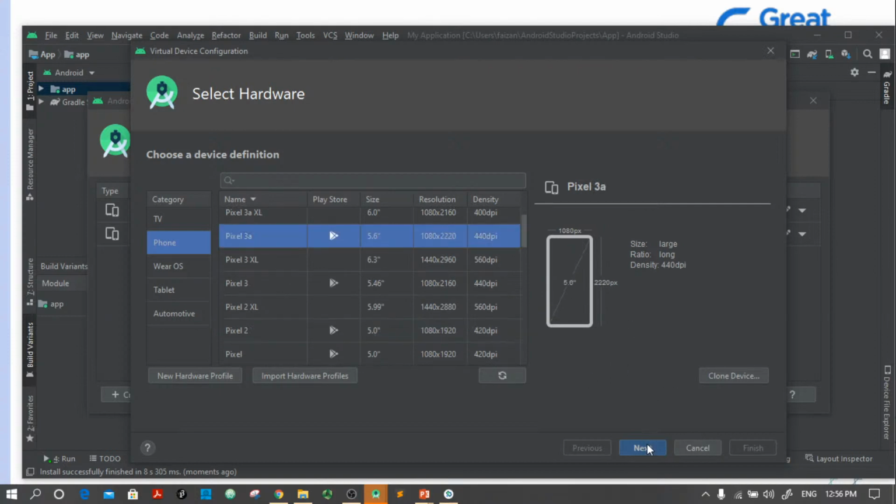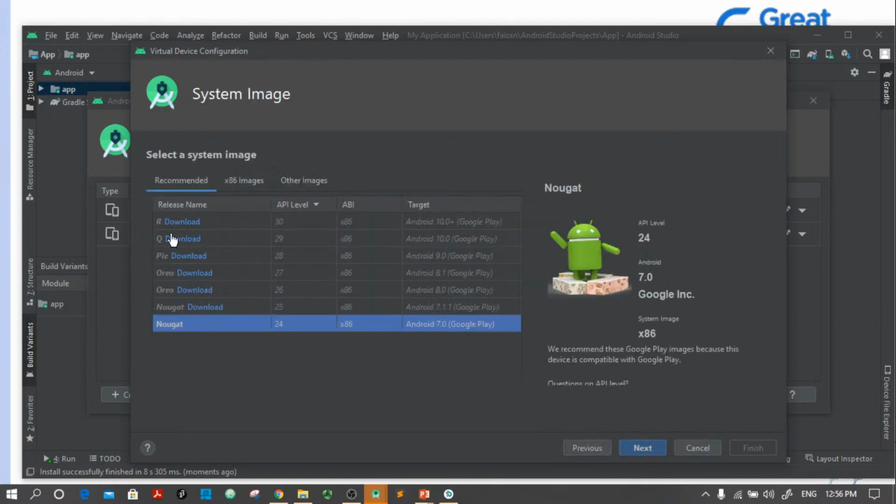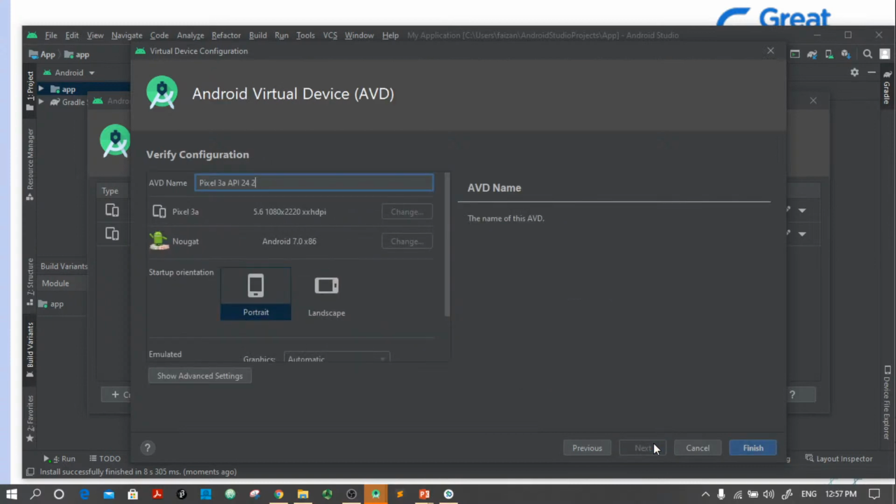Once you have clicked on this, you click on next, then you download the system image: R, Q, Pie, Oreo, Nougat. You can pick any one of them and start downloading it. Once the download is complete, you click on next. Then it will ask you to verify your configuration.